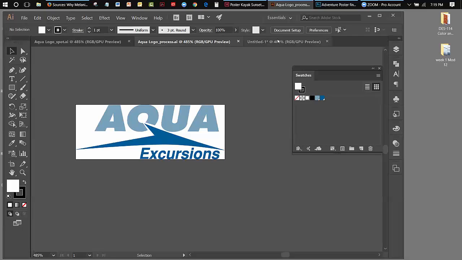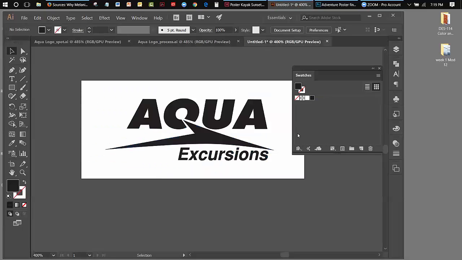Now, let's get back to the black and white. Okay, so how do we proceed from here? We have no color identified right now. If you wanted to, you at this point could go into Color Guide and examine color and try to determine a color scheme for this logo based on what you think would be a good representation of Aqua Excursions in color. That's one way to go.